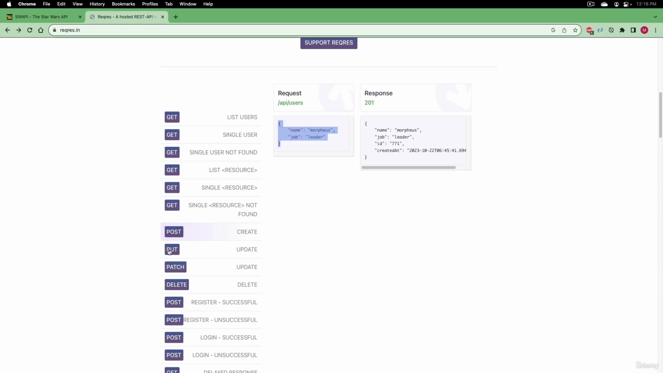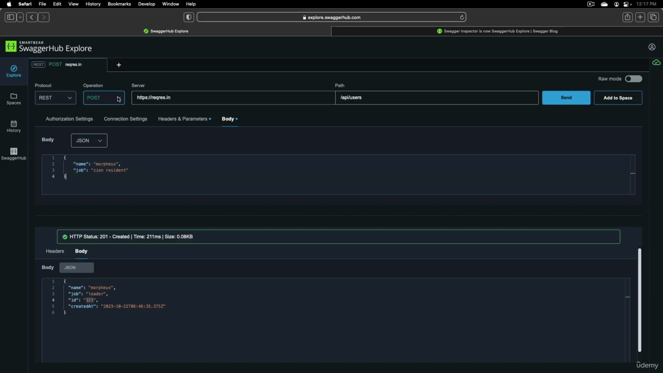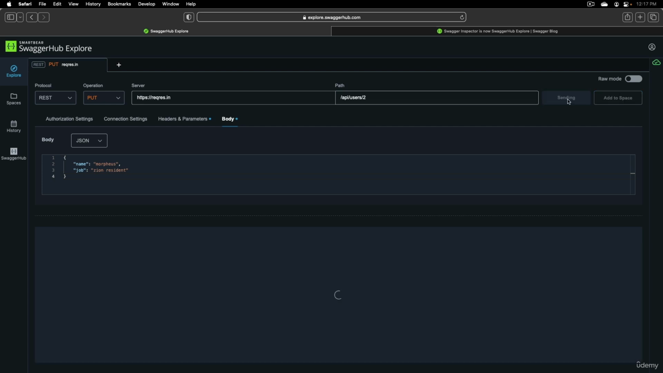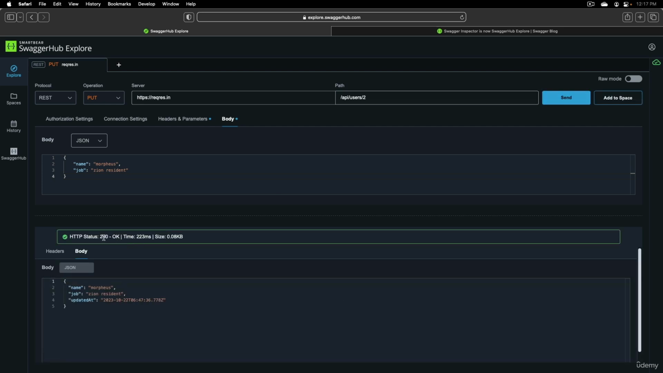Now let me test a put operation, which is a kind of update operation. For the same, I'm going to click on this put, and this is the path and this is the body. So let me take this body and paste it here. After that, I'm going to change the operation to put, and the path we need to mention as /api/users/2. And with that, we are good to invoke this API. This time you can see we are getting a 200 status saying that so-and-so user is updated at so-and-so time. With this, we have tested a good amount of APIs with the help of Swagger Hub Explore.